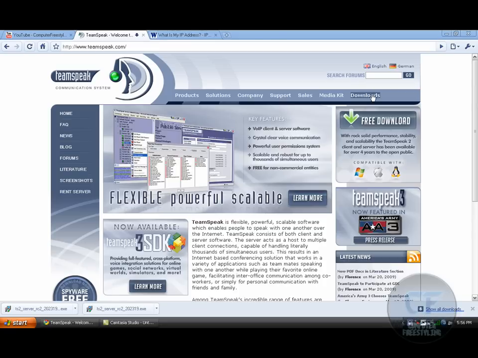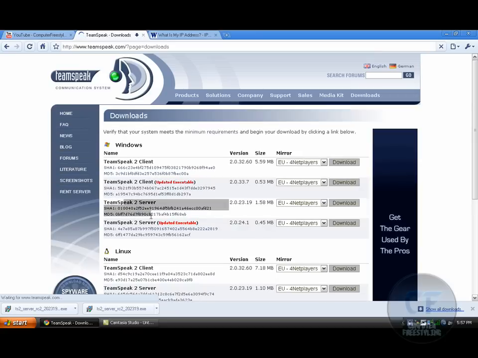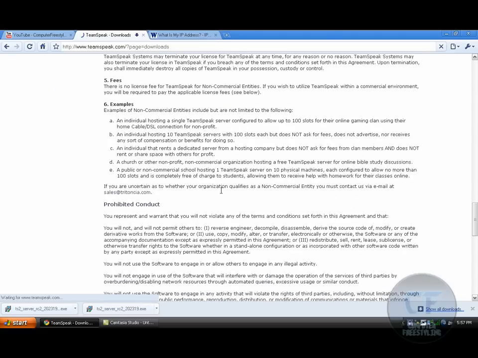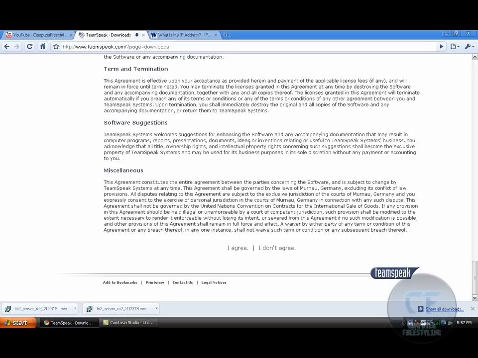First, you want to go to downloads, and then TeamSpeak 2 server, and make sure to go to the USA server if you're in the US. Click download, and then go to the bottom because this is the end user license agreement, and then just click I agree. You'll download the file, which you just click save and run.